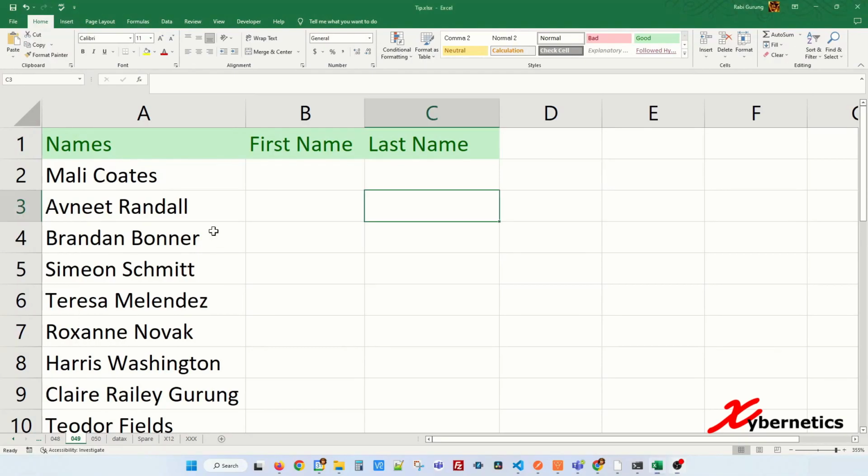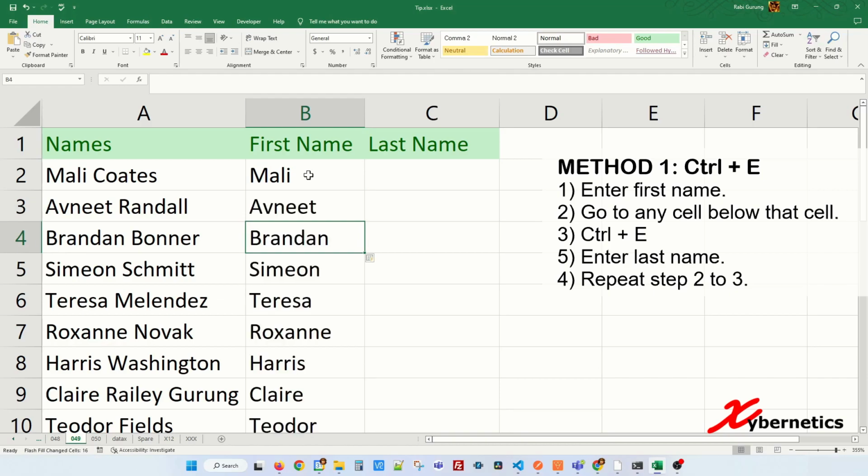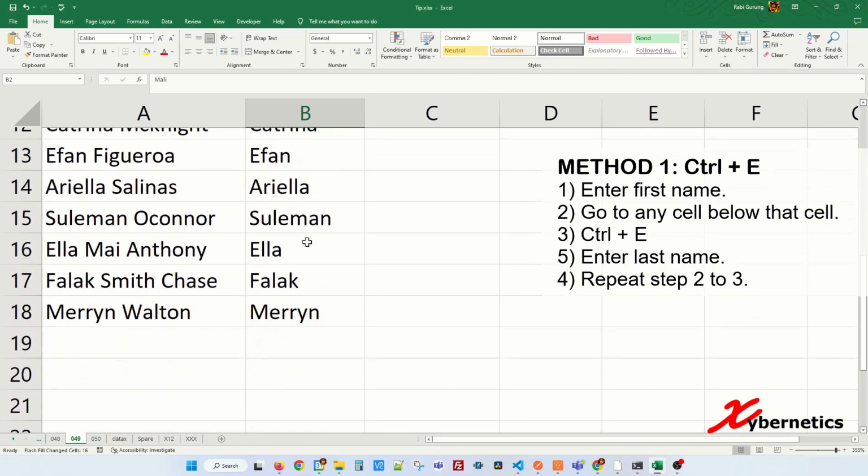If you have a data set with first name and last name combined together in one cell, and you would like to split those first name and last name into two different cells like this, there are two ways to get around it. The first one is to use Ctrl E. First, type the first name manually like this and hit enter. And then go to any cell below what you just entered and press Ctrl E. What it does is that it goes ahead and uses this as a reference to get all your first names.